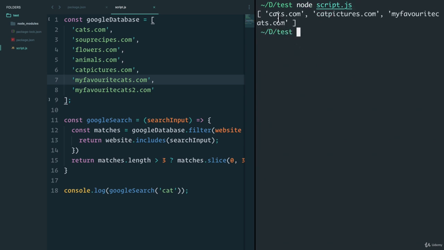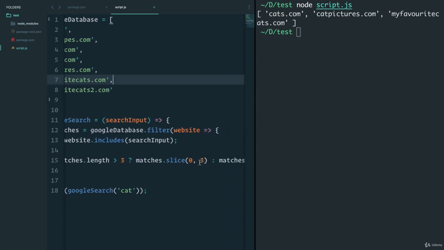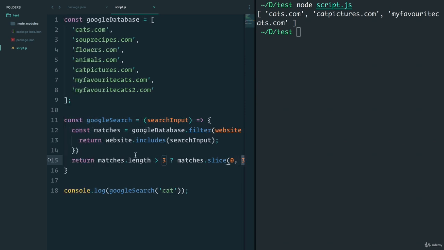All right, I only get 1, 2, and 3 results because we're doing this little slice. We're only returning the top 3 results. Awesome. We've just implemented Google on a simpler scale, but mind you, this is pretty much how Google works.